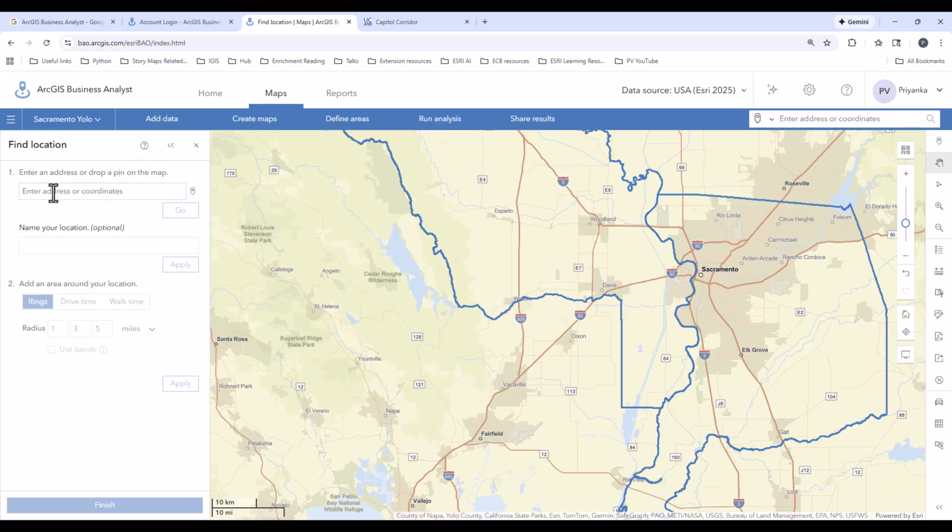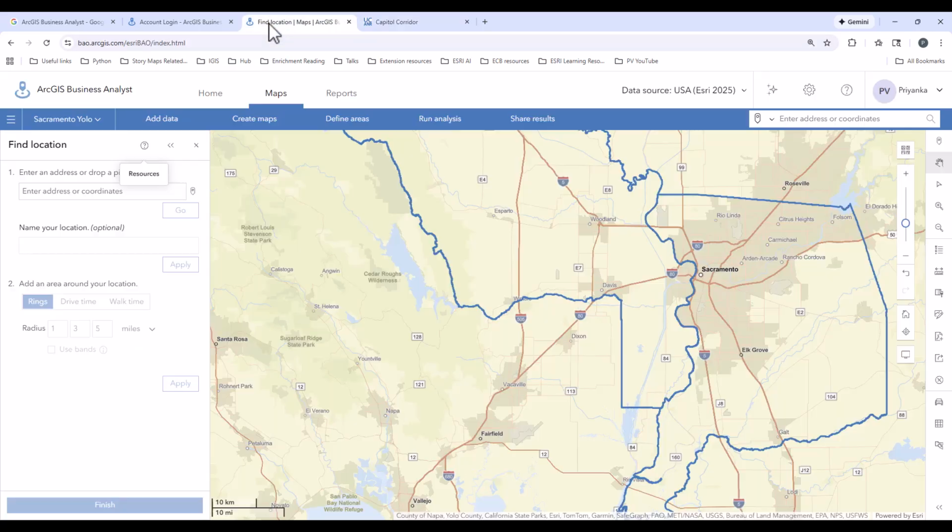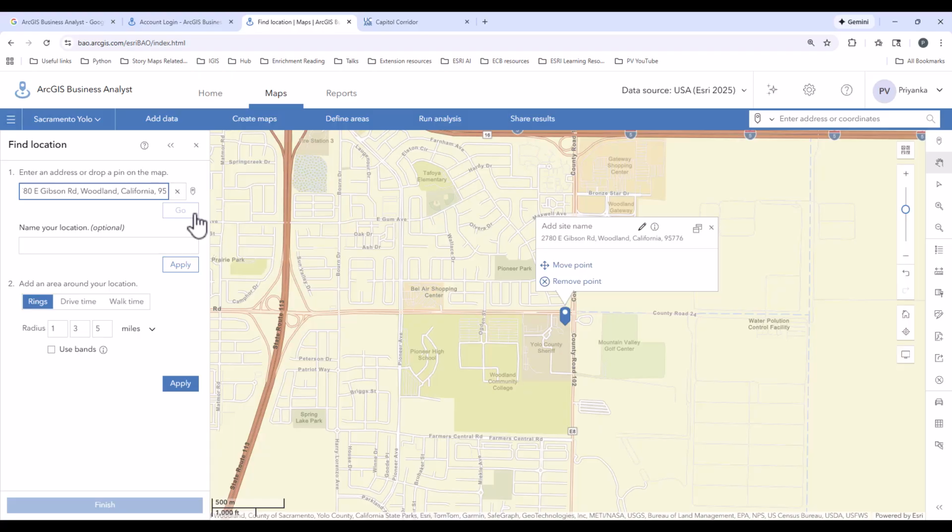Now you can either enter the address of your site or put the lat long. In this example, I will type in the address of UCCE Sacramento and we will explore demographics around this site within a certain search radius. So I put in the address, go, and now it has created a pin.